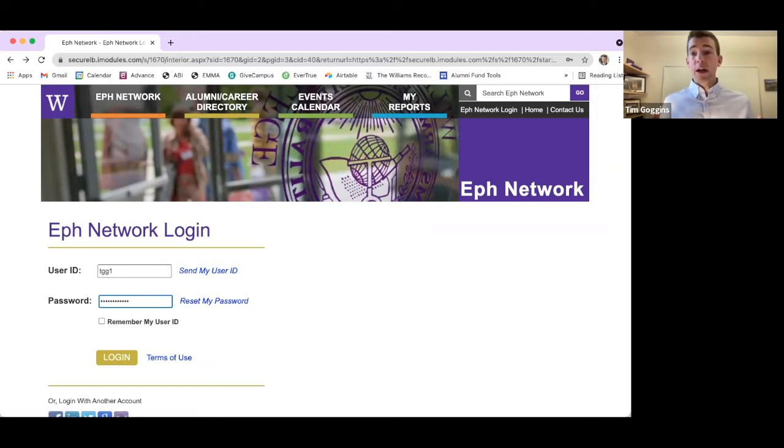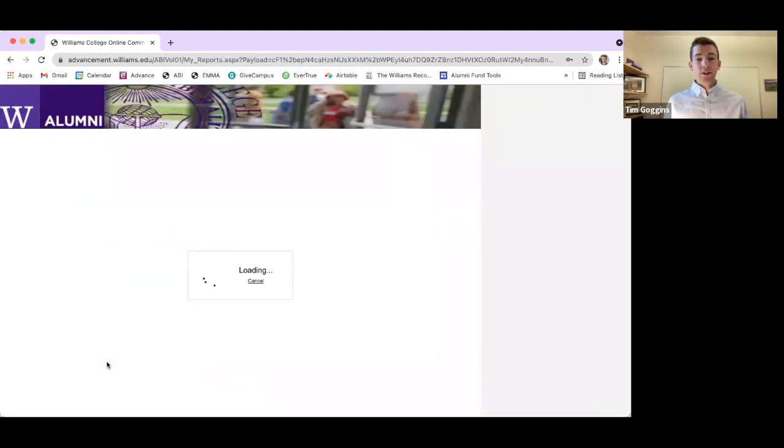If you happen to forget your username or password, just click on one of the icons next to the fields. And from that, it will generate an email to the primary email that we have on record here at Williams. I'll click login, and you'll see that it takes me to the My Reports dashboard.